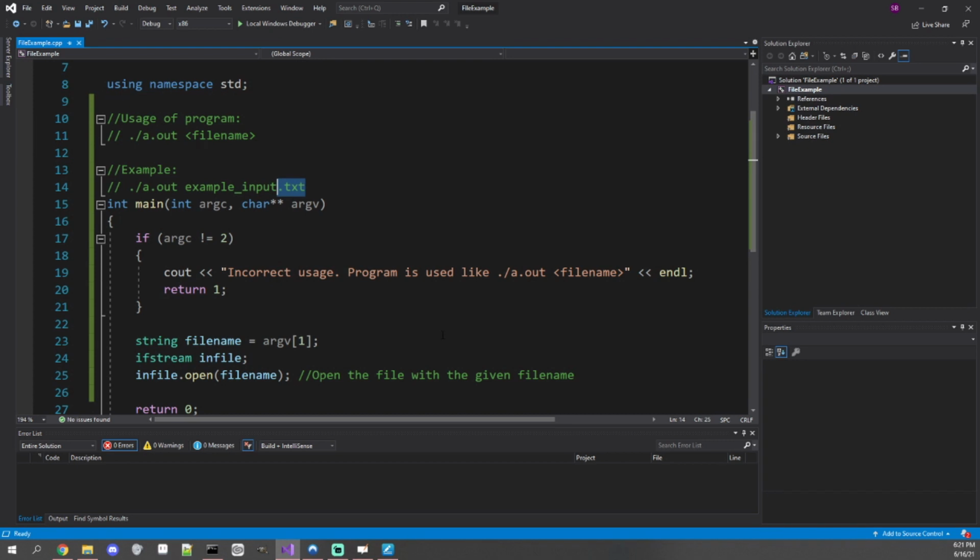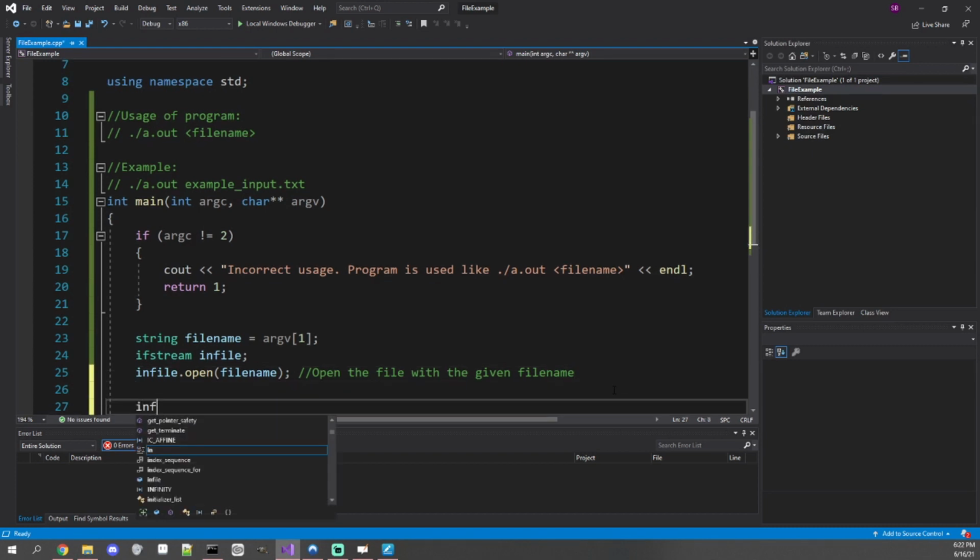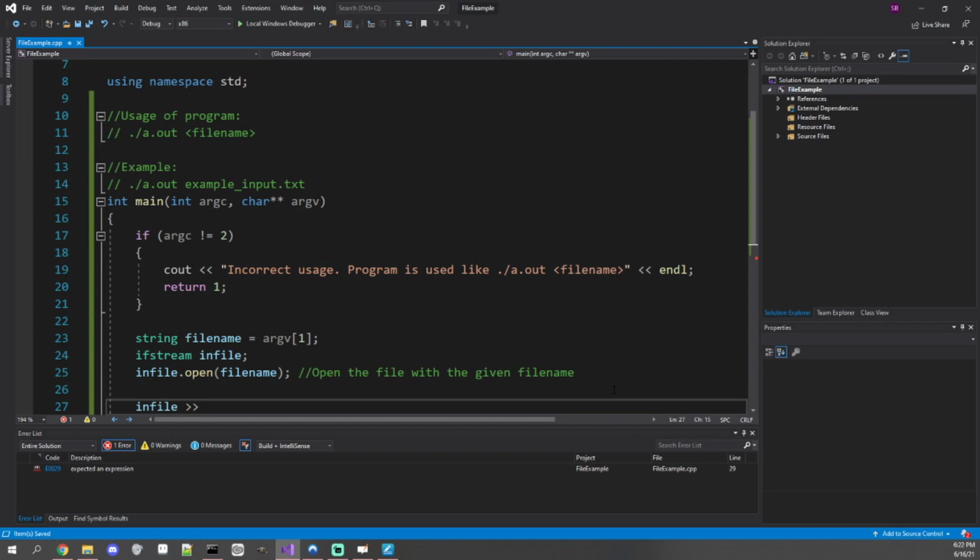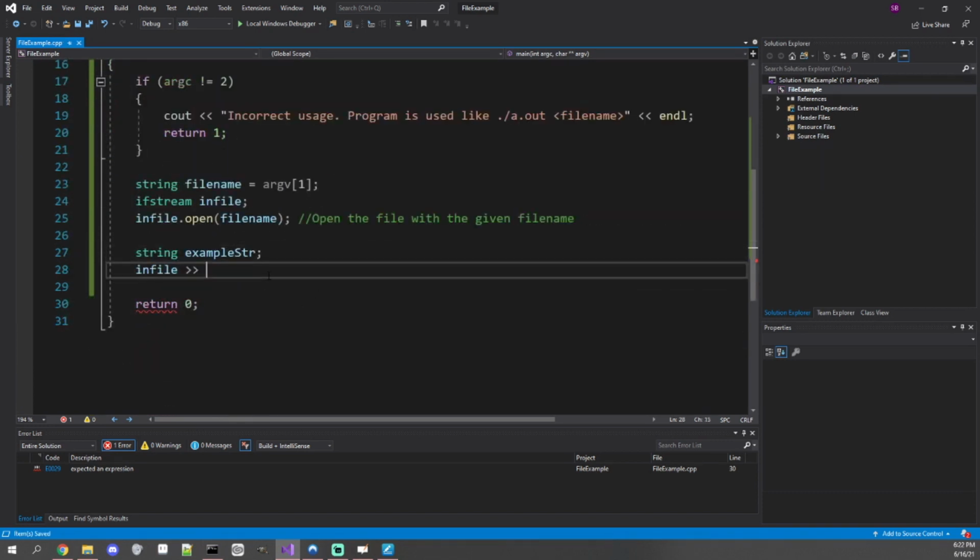Now, because it is a stream, which is the same thing that cin and cout have been so far, we can actually use it in pretty much the same way. So I can use the normal operator like this, the insertion operator, to be able to read things. So here, just for an example, I'm going to simply take a string and call it example string, and then I am going to read it here.